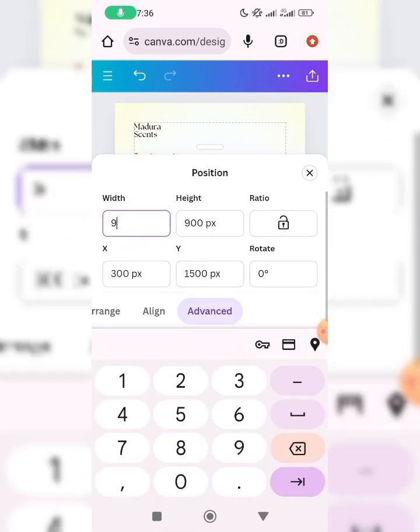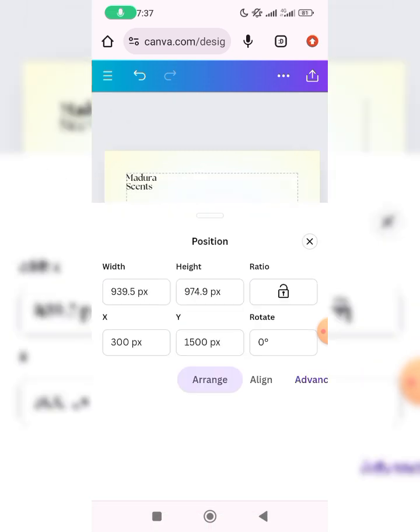So it was 939.5, 939.597, so you need to start screenshotting it already. You should start screenshotting it. 300 for the X, and for the Y I used 1500. So that was exactly what I used.